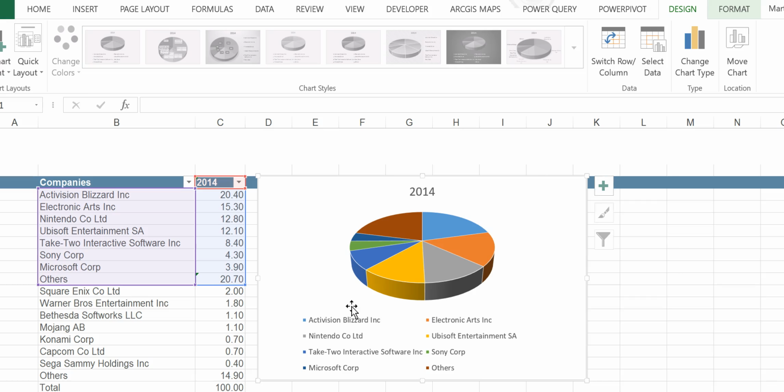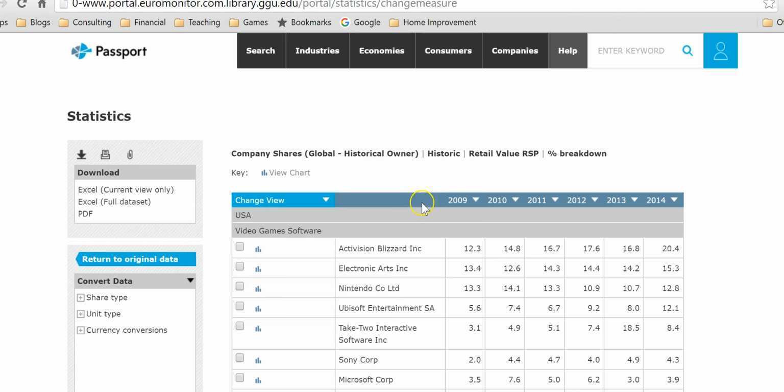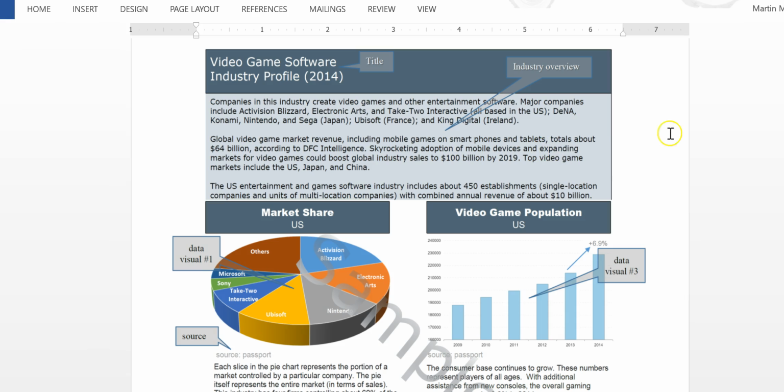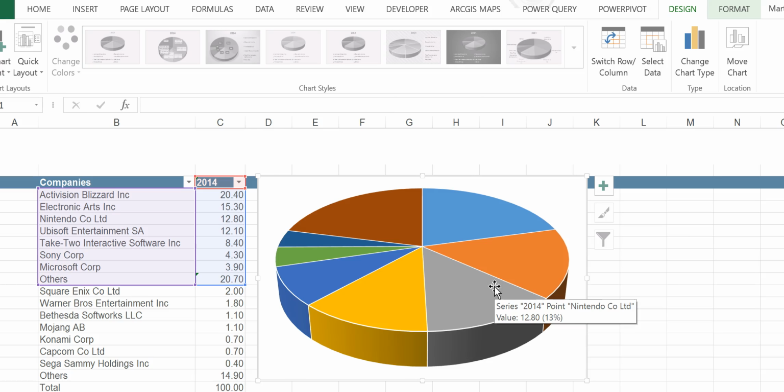So what I'm going to do is make some changes here. First of all, I'm going to get rid of the legend. I'm going to click one time on the legend and then hit delete, and that gets rid of it. Then I'm going to get rid of the 2014. The reason we don't need the 2014 is because we have 2014 up in the title up here. So I'm just going to click on it one time. It highlights it. I'm going to hit delete, and it's gone.